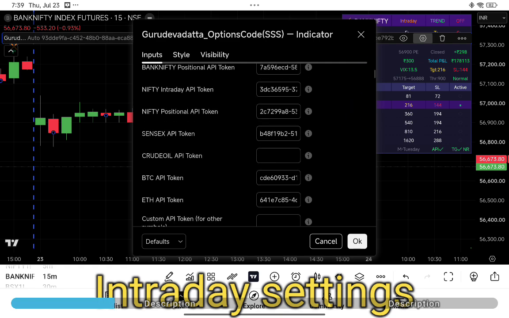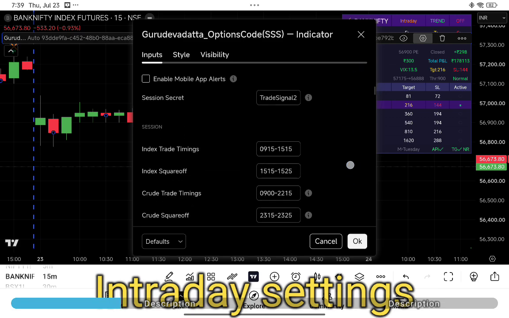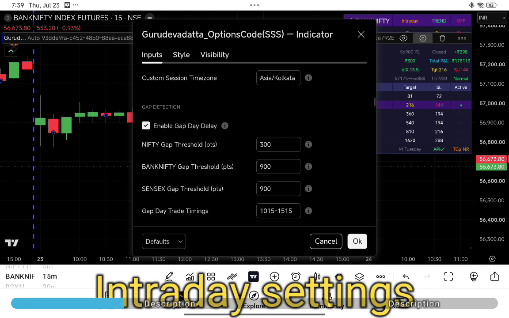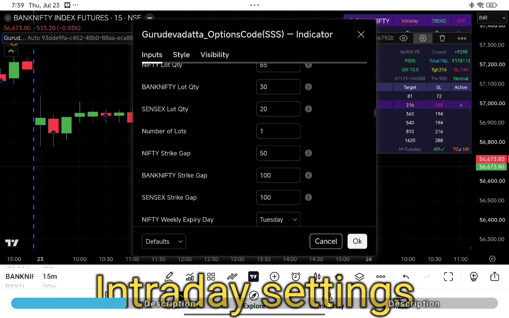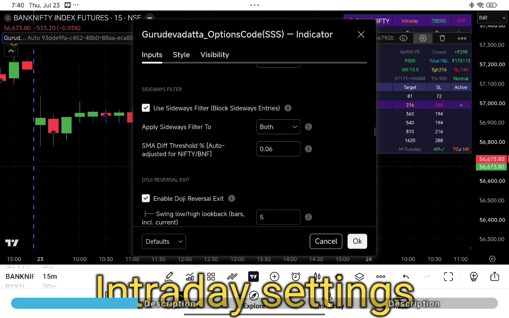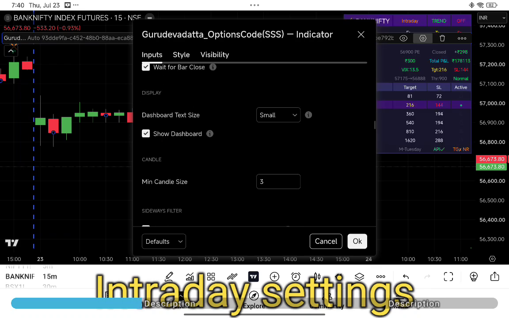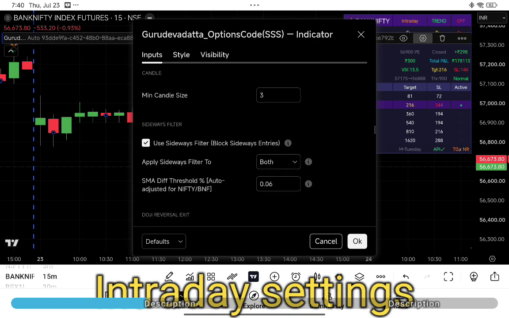Let auto be auto, nothing to change there. You don't need Telegram alerts, you don't need mobile; these are built for myself. And what you need to do is let the gap delay be there. And if you want the dashboard, it is fine, but if you are watching on a mobile, you can uncheck it. But if you are using this on a laptop or tablet or anything, then let it be there. Since I'm using a tablet, I'm letting it be there.